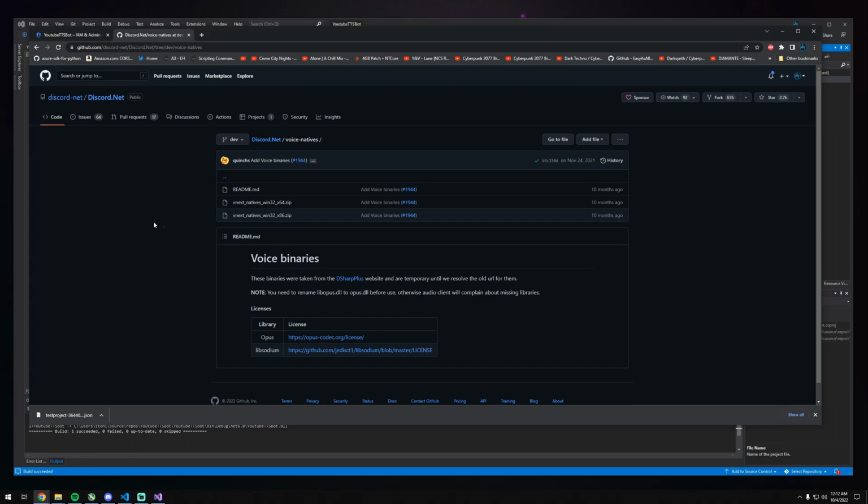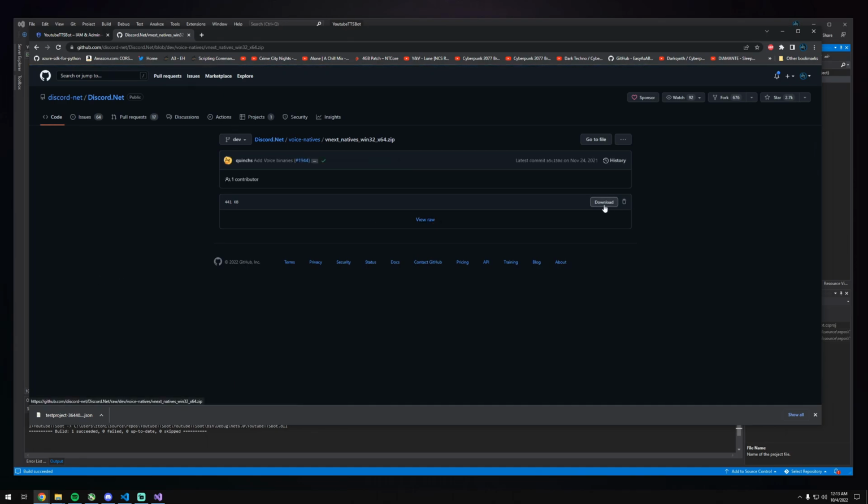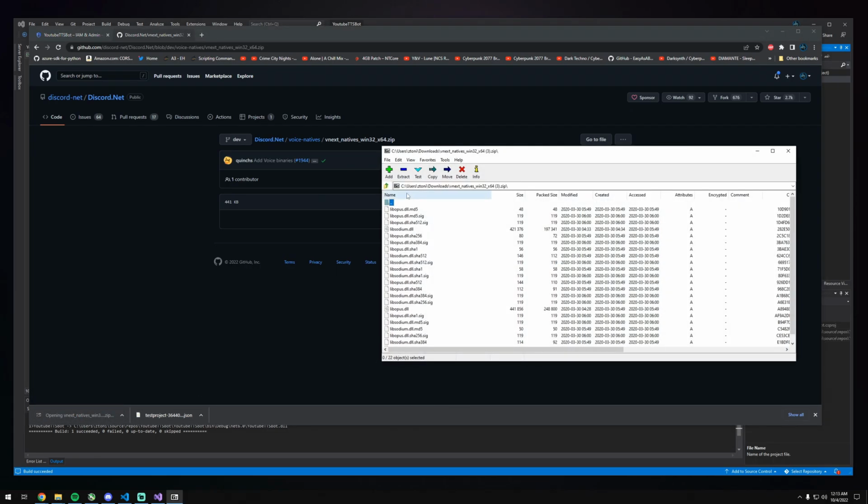If you're going to be doing this in .NET, obviously. Now, because I'm on a 64-bit environment, I'm going to select the 64-bit one. I'm going to hit download. Then we're going to open it.